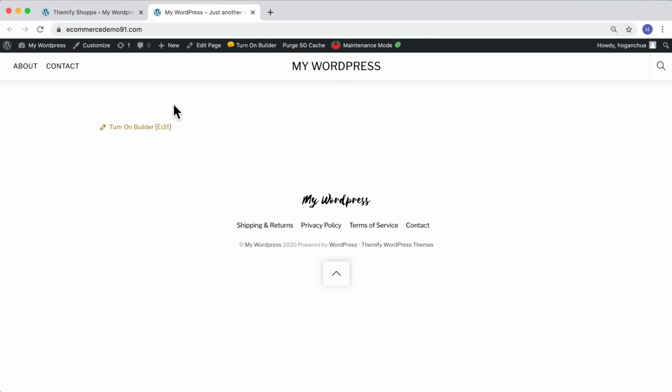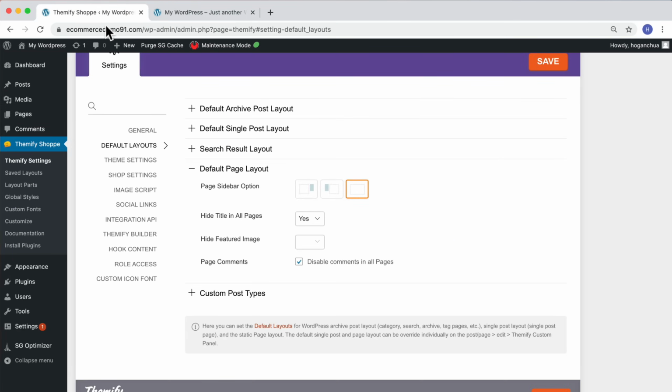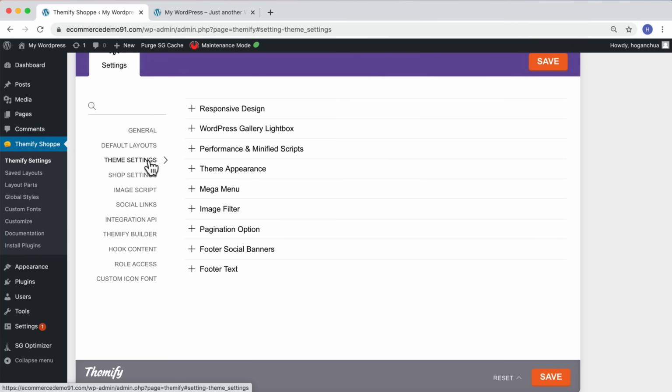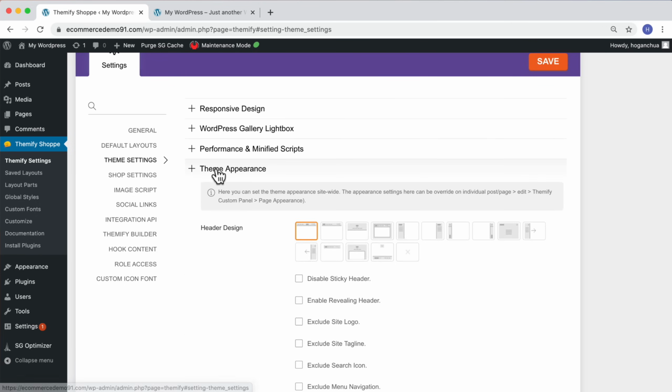So that's looking really, really nice already. I might want to remove the logo as well as the powered by WordPress over here. Okay, so I'm going to show you how to do that really easily. Let's go back over here, click on theme settings, and then we can click on the theme appearance. So over here, you can actually edit the header design to anything that you want, right?